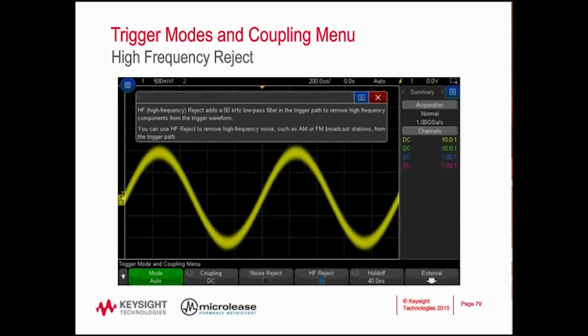So the signal you're seeing on the screen is not filtered, but the trigger circuitry is being filtered with a 50K low-pass filter. So this is great. Classic example is you're looking at a power line, 60 hertz, and you're getting all kinds of noise from the environment, such as radio stations or cell phones that you know are higher than 50K. So you're seeing the real signal, but you're getting a stable trigger.